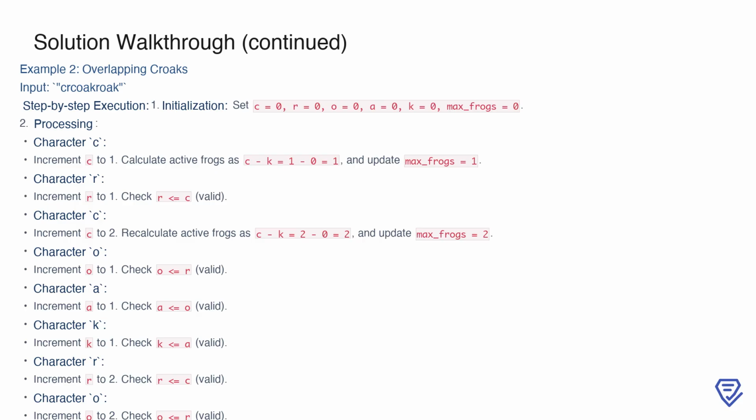Now let's analyze an example with overlapping croaks using the input croak. Again, we initialize the counters C, R, O, A, and K to 0, along with max_frogs. First, encountering C, we increment its counter to 1. The active frogs are calculated as C minus K, which gives 1, so we update max_frogs to 1.